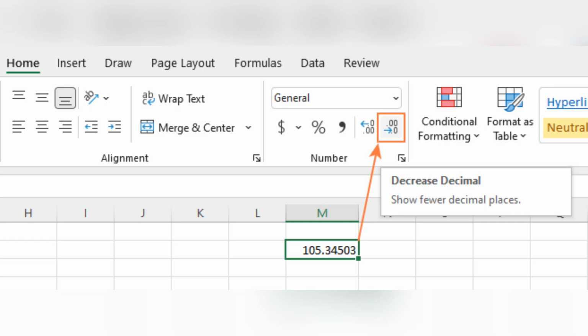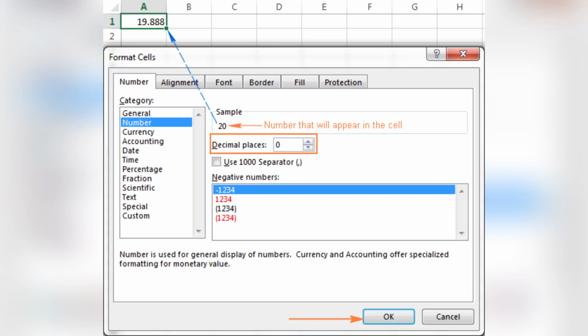The fastest way is using the increased decimal or decreased decimal buttons on the Home tab in the Number group. Click the buttons to adjust how many decimal places are shown. Alternatively, you can change the cell's format.